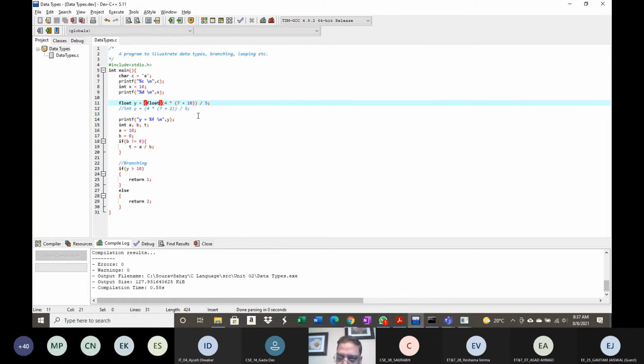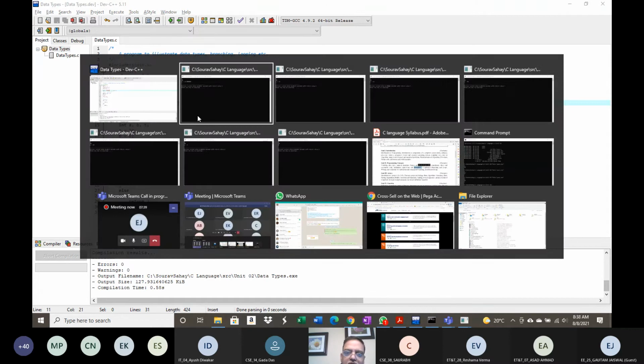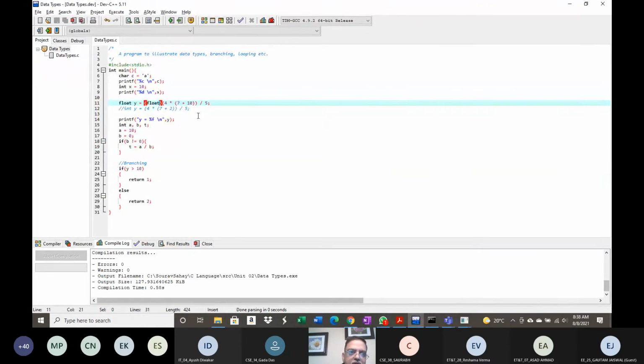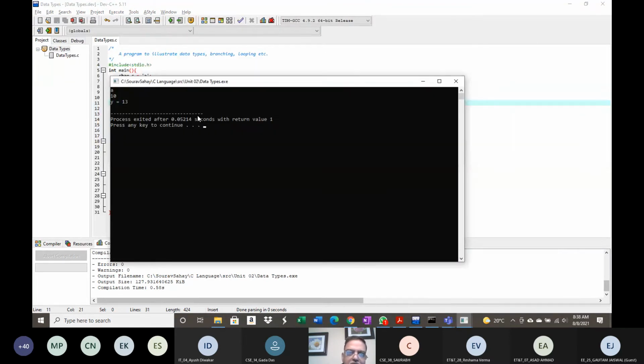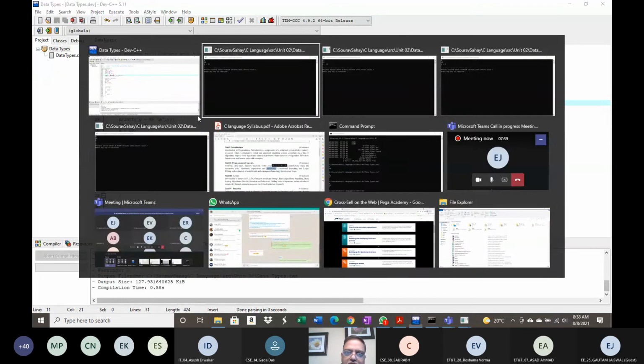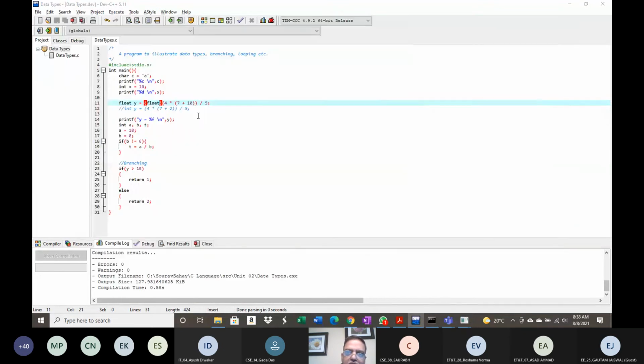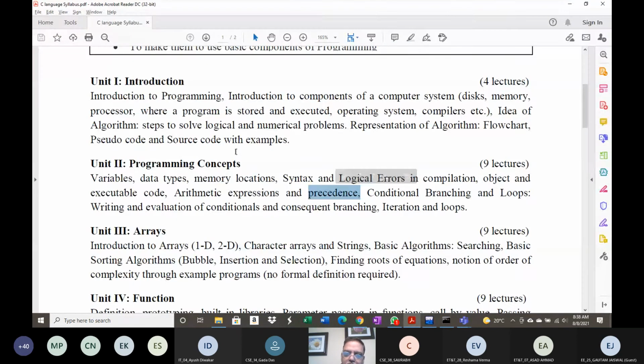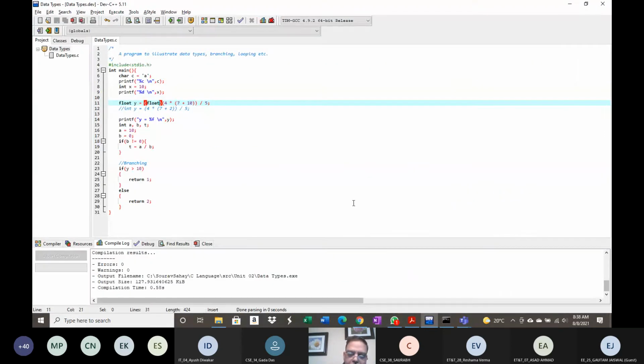Fine. So this covers it. I don't know why this Dev C++ is not working properly today. That's fine, I will fix it later. So that is the precedence part. Logical operators are also there, and I will show you.